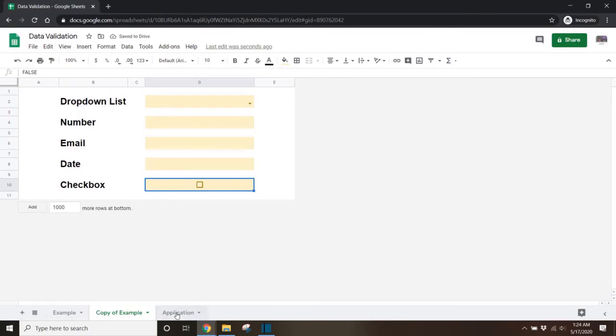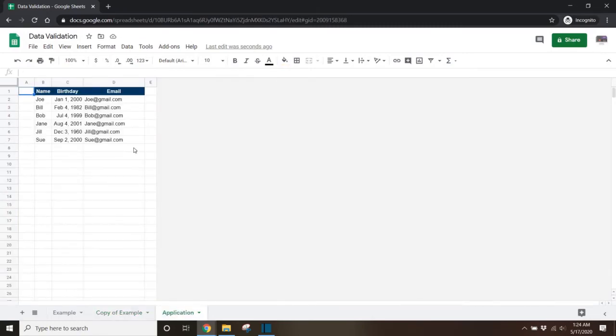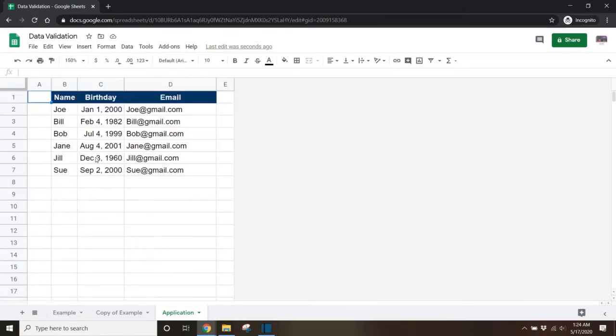Now that you know how to use data validation, I'll show you a quick example of an application that can be helpful. You can see here we have a table that we are recording the name, birthday, and email of some fictitious people.